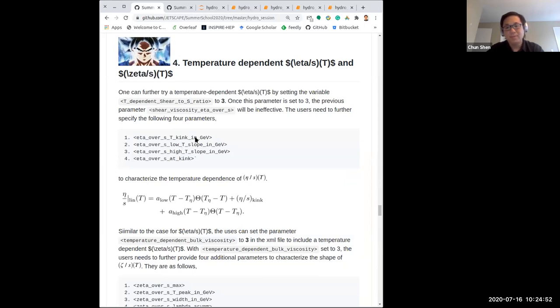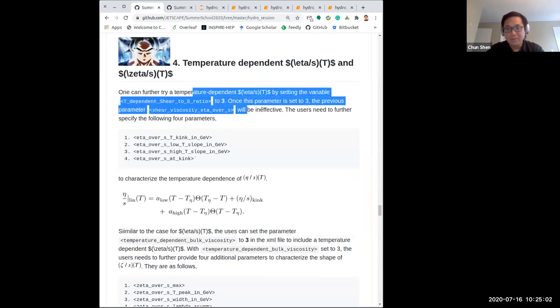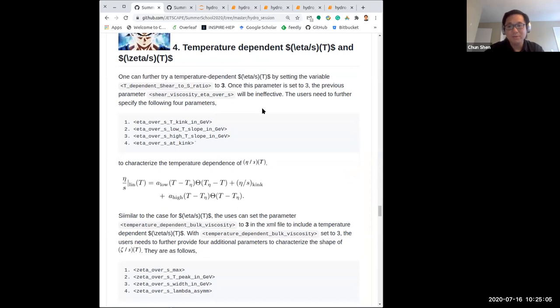So for the last session, we want to do temperature dependent shear and bulk viscosity. You see that we go to this ultimate mode. This is kind of the ultimate thing you would like to do as a user. You are interested in different types of temperature dependent viscosity for shear and bulk viscosities. So here, in the hydro and JETSCAPE, we give the user some freedom to implement a different temperature dependent shear viscosity and bulk viscosity using the following parameters.